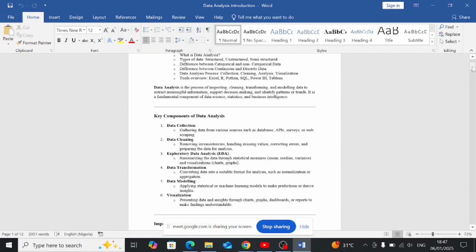Then you talk about your data modeling, which is applying statistical or machine learning models to predict or derive insight. So now this has to do with going in-depth. For those who are familiar with Power BI, you know how to show relationships using data modeling. For those who are familiar with machine learning, you should know about supervised and unsupervised learning. For supervised learning, you should know about regression and classification.